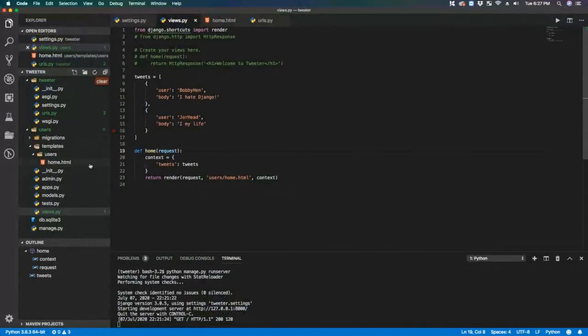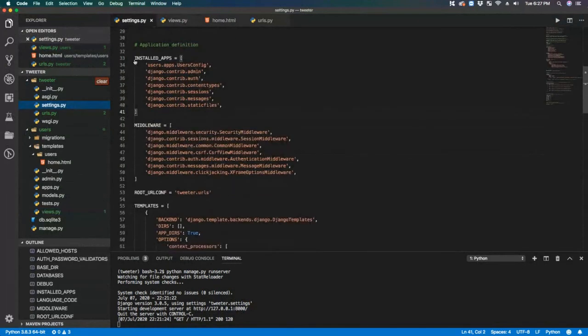I don't know if you actually went into your settings.py. You have to actually, in this install. Oh yeah, that's true. You have to add your app. You did say that.